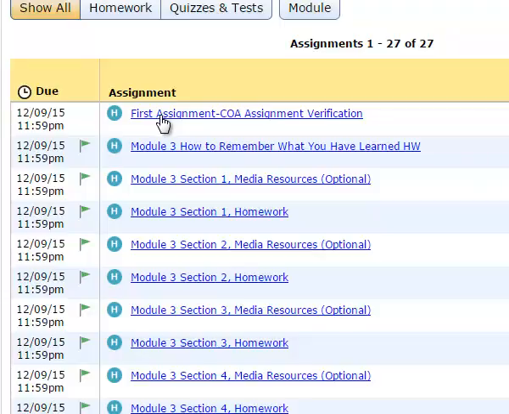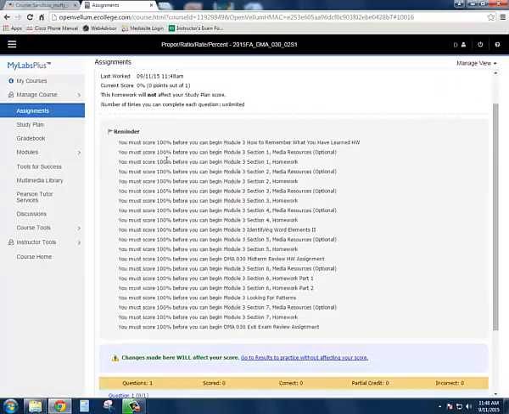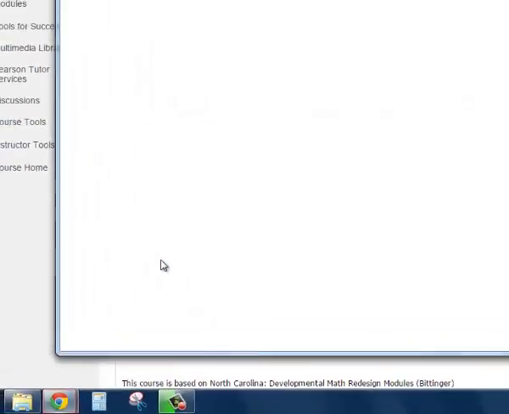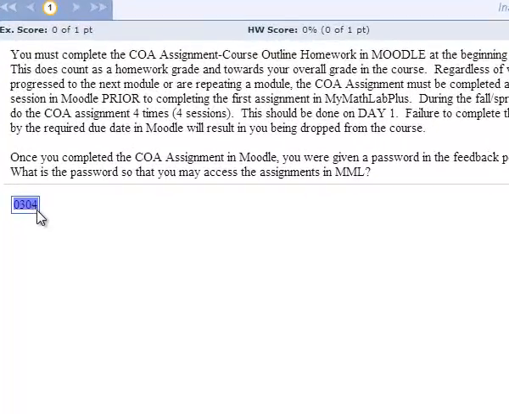if I click the first assignment, COA assignment verification, it takes me to this page, and you have to scroll down a bit before you see the question. There's only one question in this. So I click on question 1, and notice that it's asking me for that 4-digit password so that we can get to the rest of the assignments. Until you put that in, you can't do the assignments in MyLabsPlus.